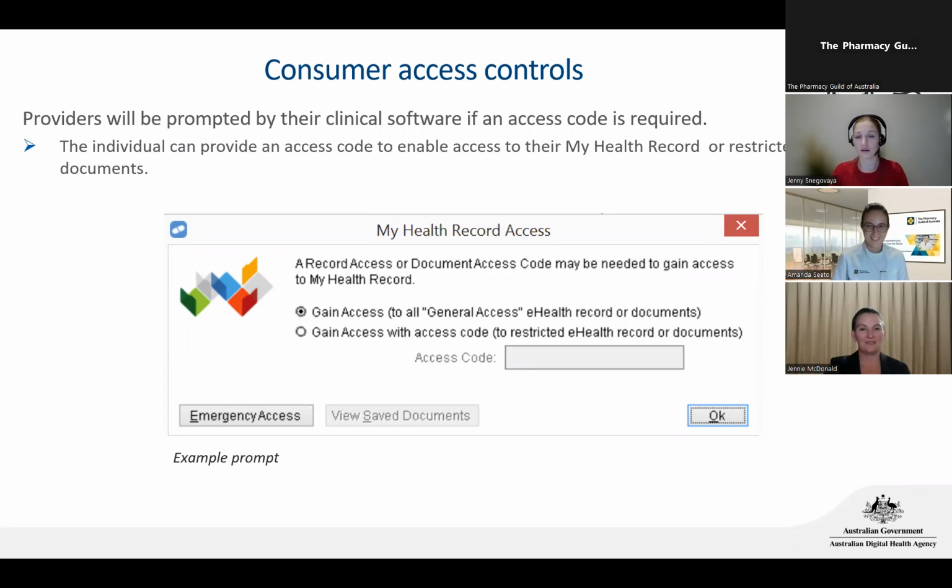It might be a green border around the My Health Record button, as an example, that usually indicates that a person doesn't have any access controls. It might be an orange border that would indicate that they may have some restricted documents. Alternatively, it might be a red border that might indicate that they actually have a restricted My Health Record. So check in with your software provider to see what those colors mean, and check how access to My Health Record works in the particular software that you use.